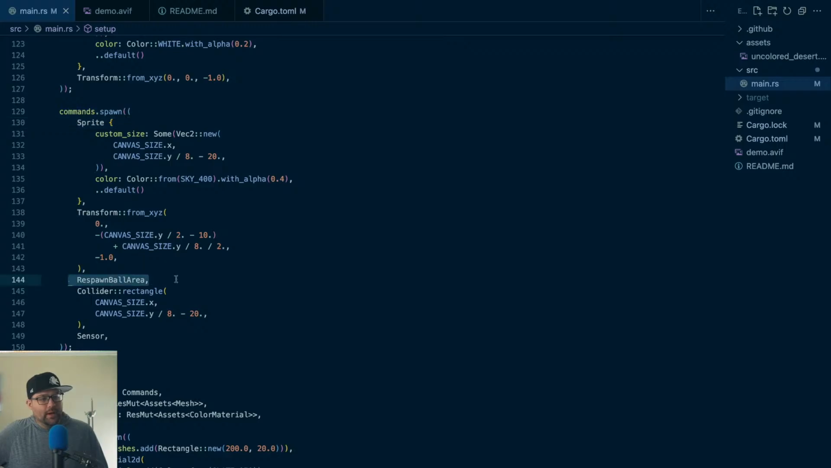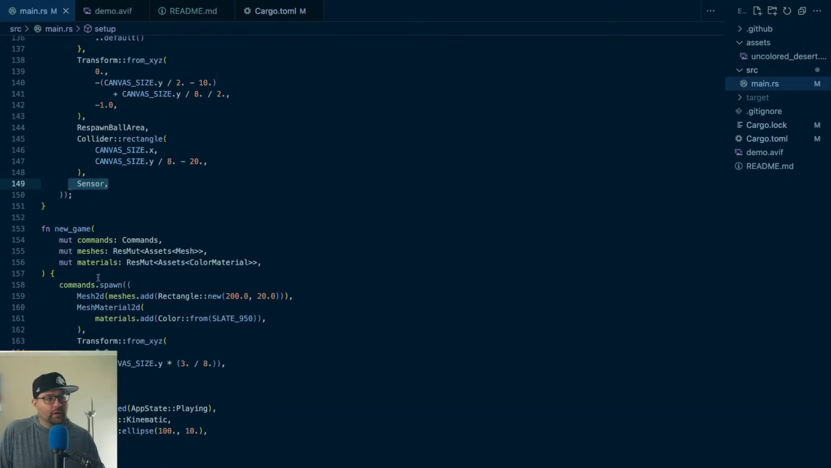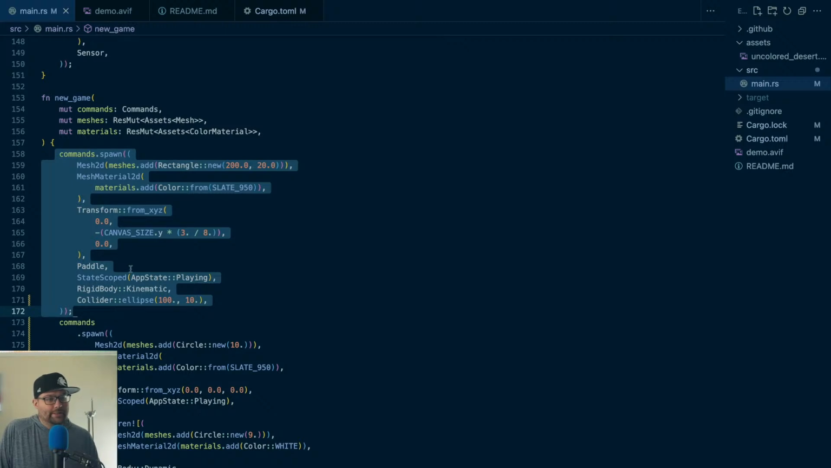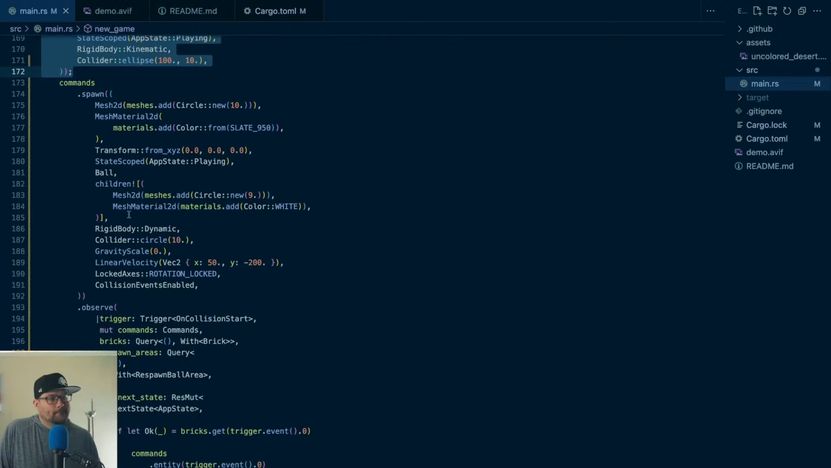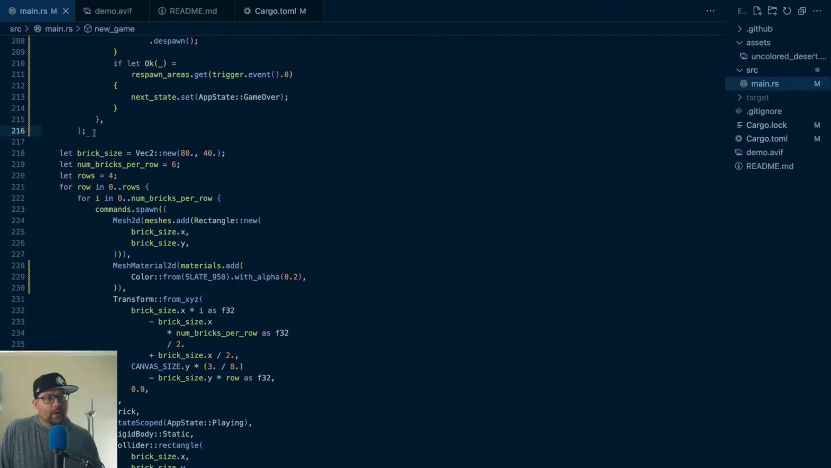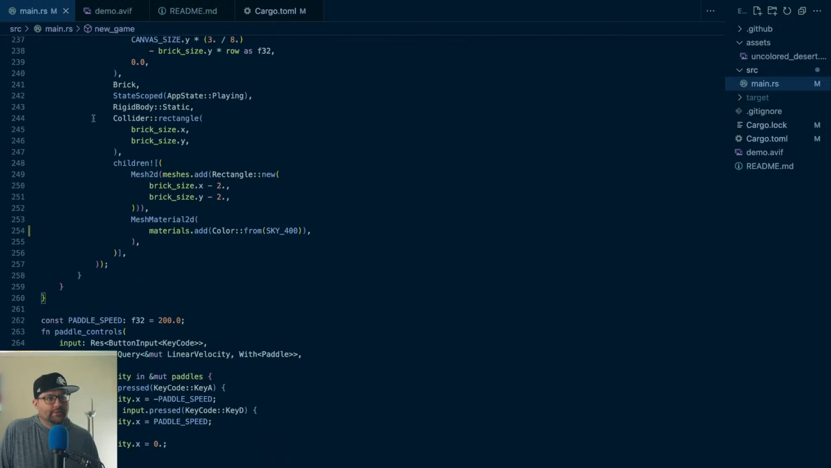This is the respawn area, same kind of thing. We're just placing it in a semi-arbitrary position. Maybe I try to clean this math up before I actually write the workshop. Sensor is super important. New game does a respawn of the paddle, and the ball, and we spawn the bricks.